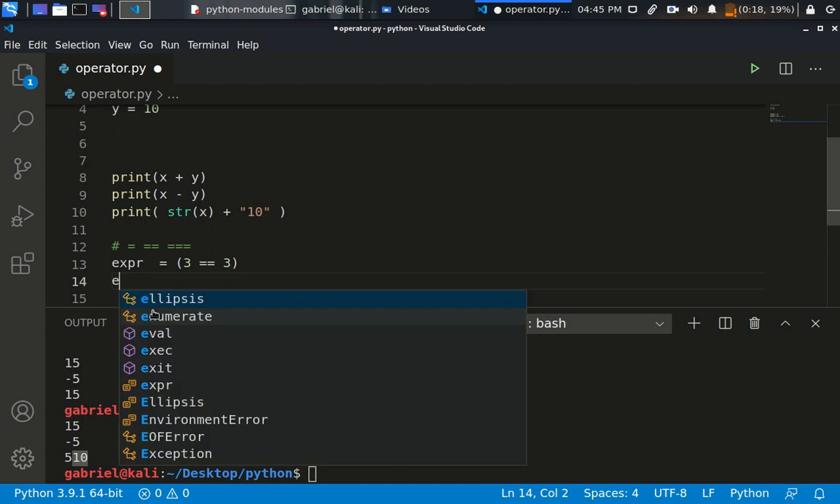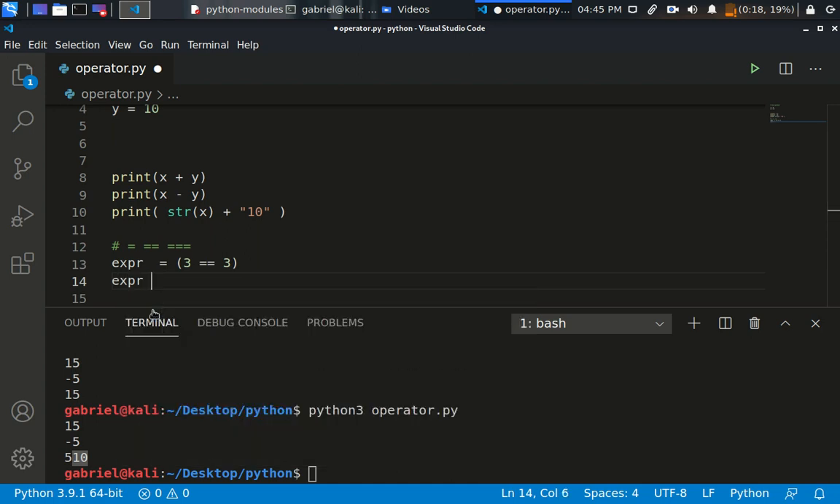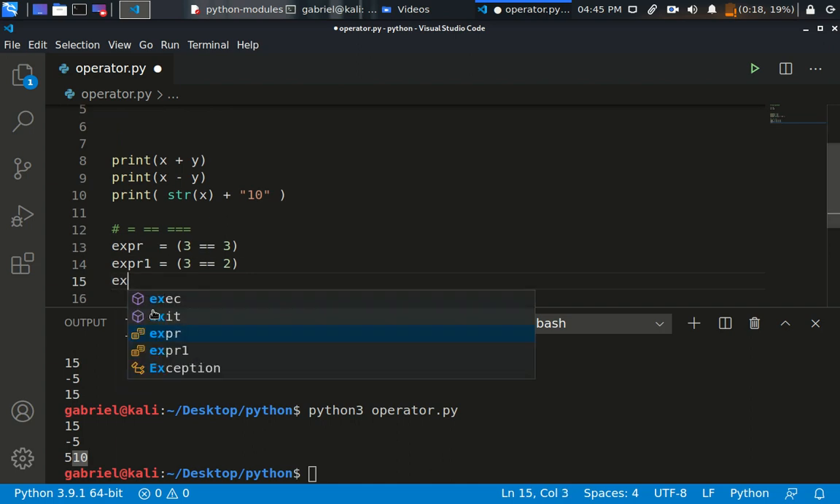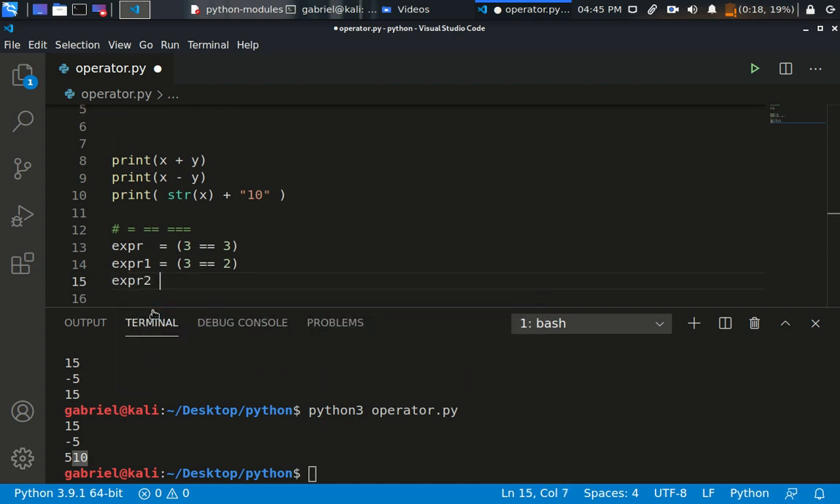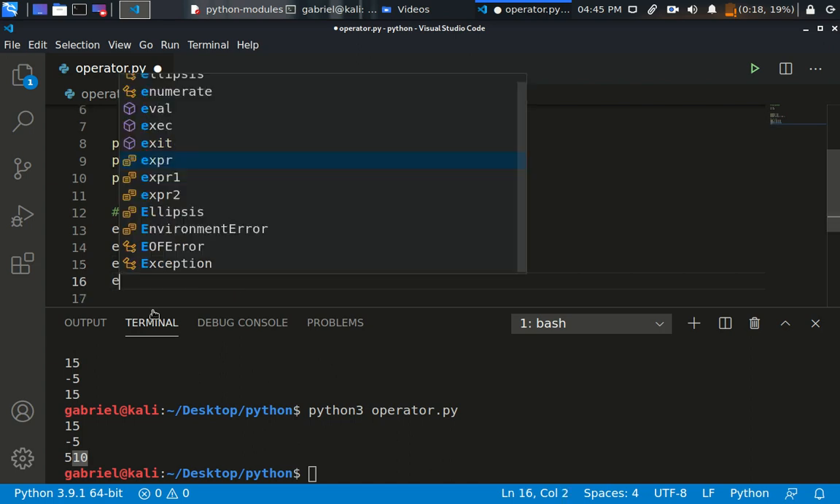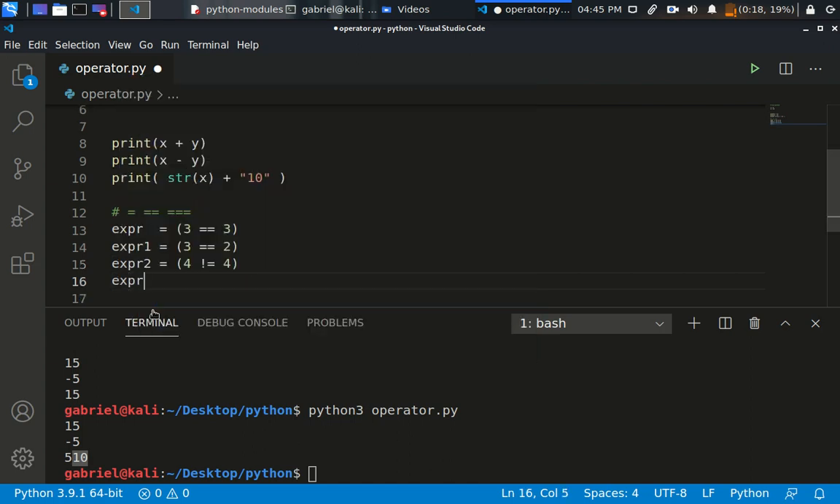3. So expression 1 equals to: is 3 equal to 2. So expression 2, I'm going to have: is 3 not equal to... so you get the idea now. Is 4 not equal to 4? So let's go into expression 3.